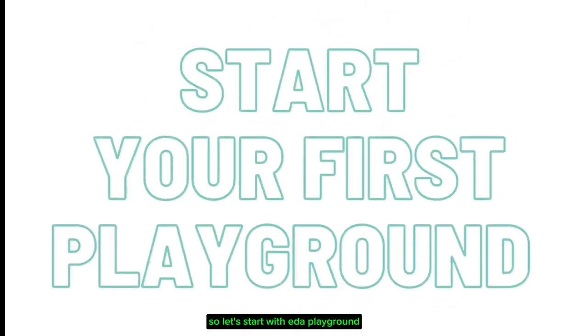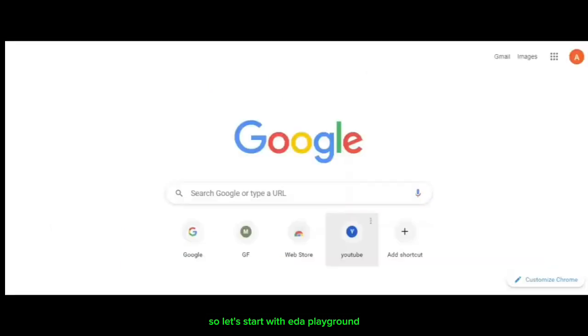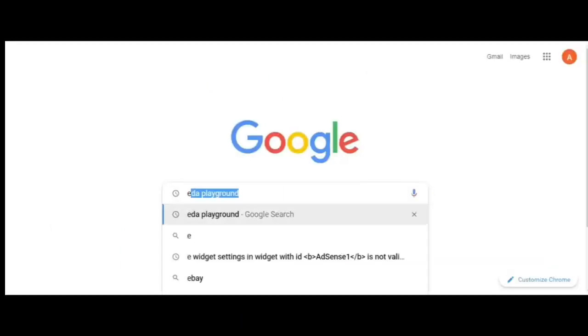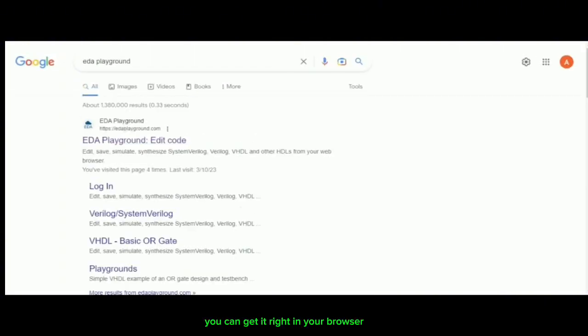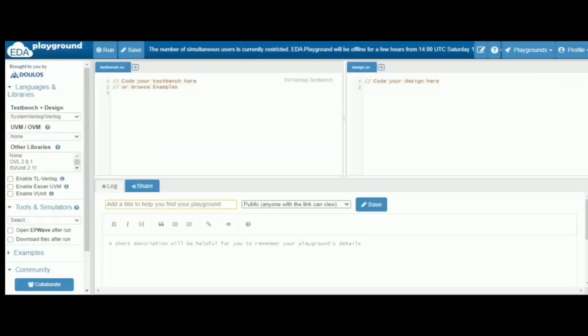So let's start with EDA Playground. It is an online simulator. You can use it right in your browser. No need to download. There are 3 windows here, and on the left there is a panel. This is the save option. This window is for your code. This is the log, and this is the test bench window.